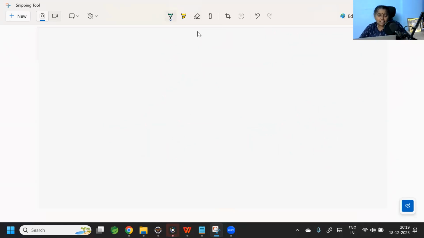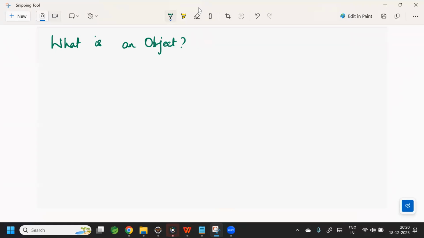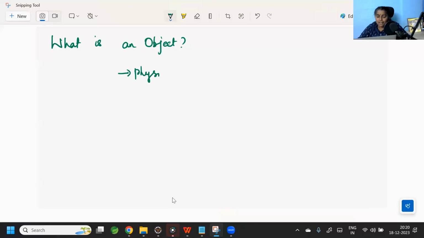Now, first, guys, let us understand what is an object. What is an object? Physical entity. Real world entity, ma'am. Okay, any real world entity can be an object. It can be a physical entity or it can be a software entity, or it can be a conceptual entity.